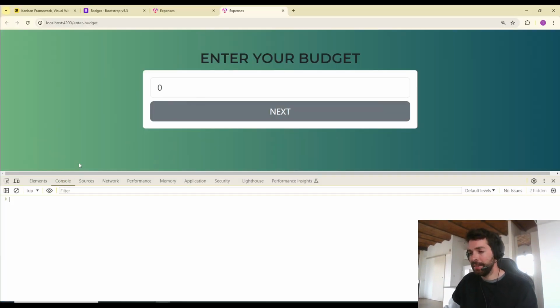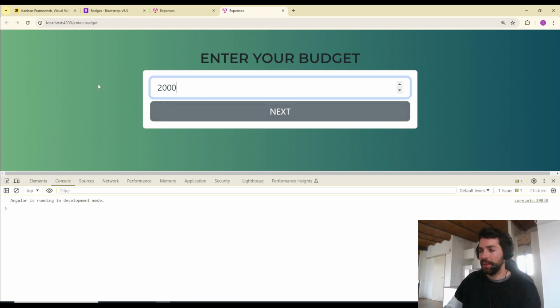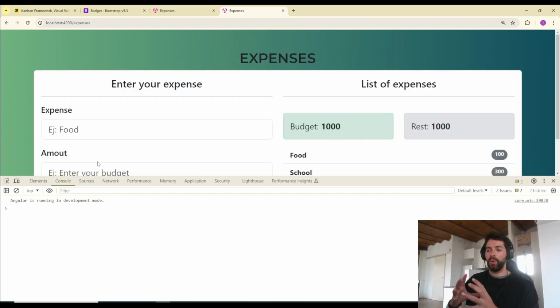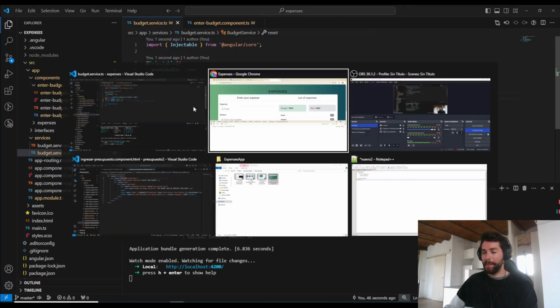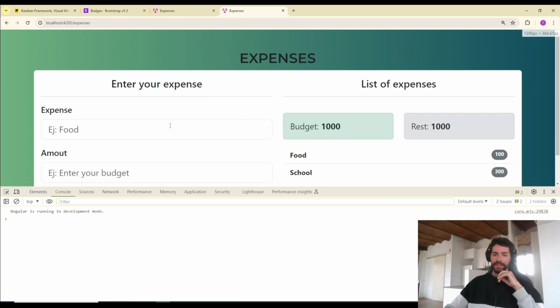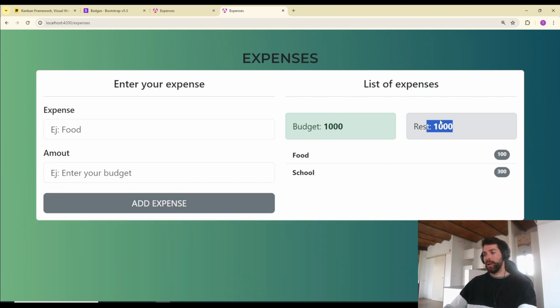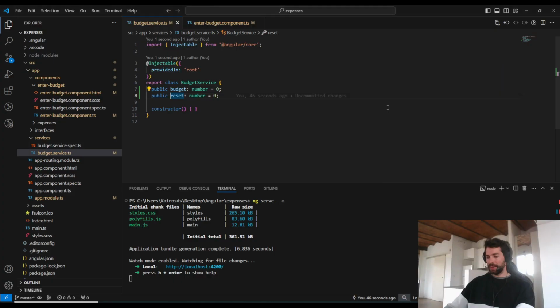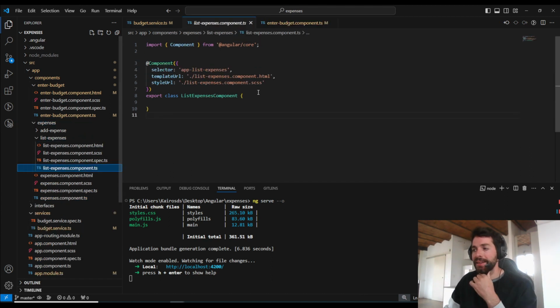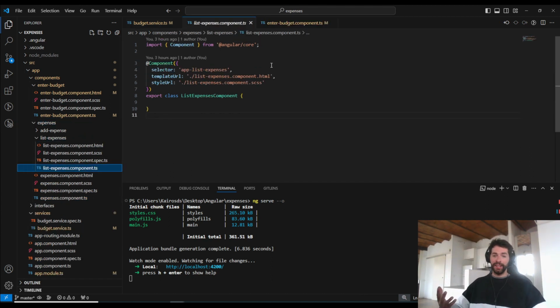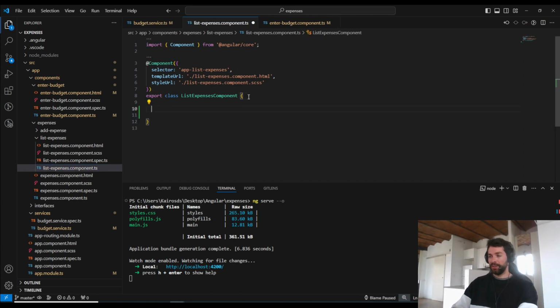Okay, in this moment, as you can see, if the user puts something here, we have this value 2000 in this variable, but we need to show this variable in this component, in this part of this file. How can you do that? Okay, we need to go to this component, list of expenses. We have this component here, list expenses, and what do we need to do? We need to access the service. So let's create the constructor.